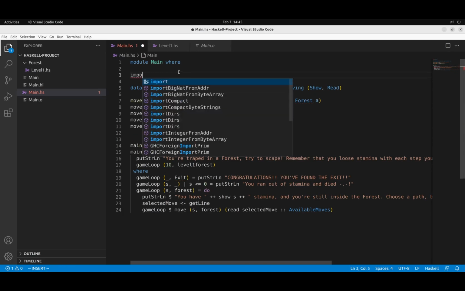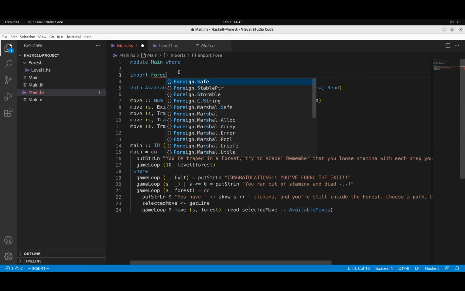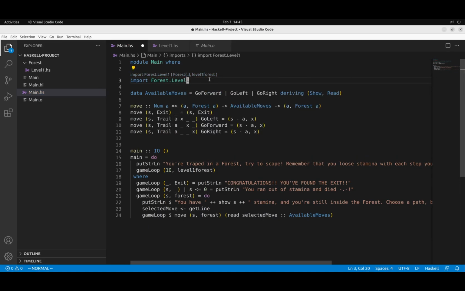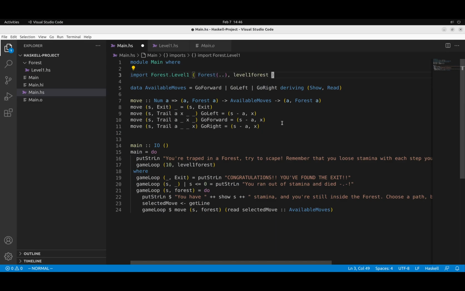So we say import Forest.Level1. And that's it. Notice that the import also follows the directory structure. And here VS Code is suggesting that we write a more specific import. Let's click here. And this seems familiar. We already know that this is importing the function, but this is new actually. Here we're importing the Forest type with all of its constructors.